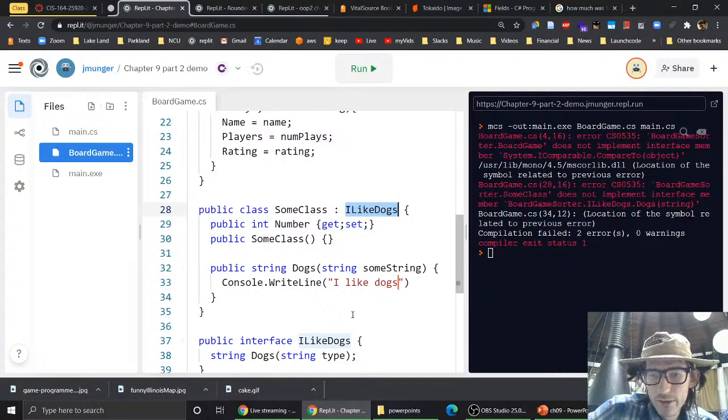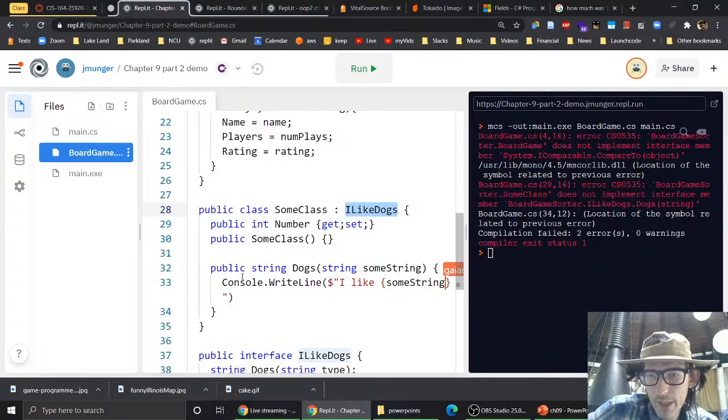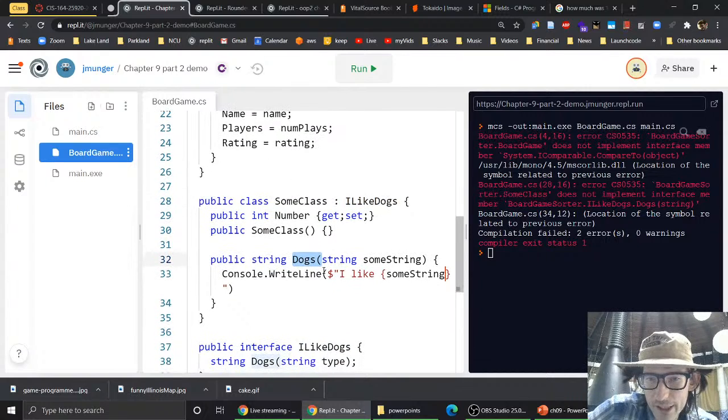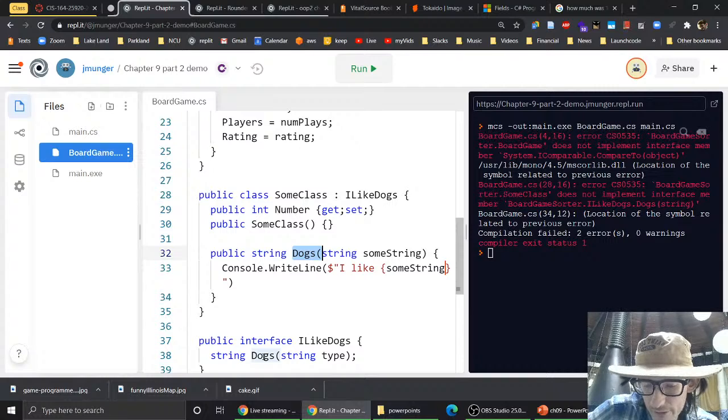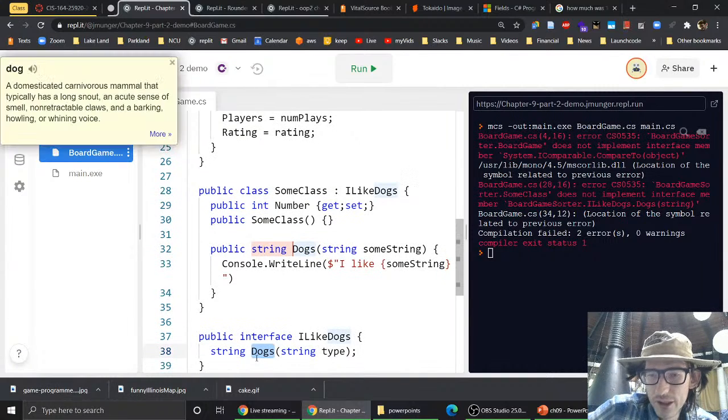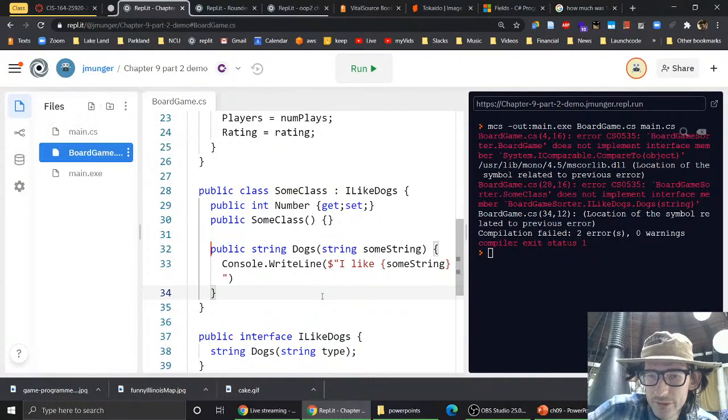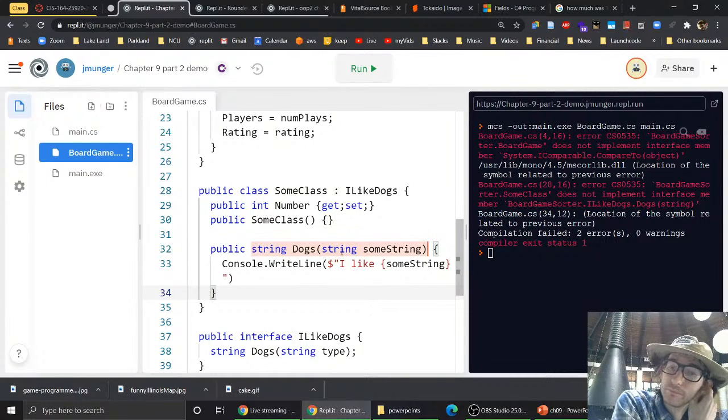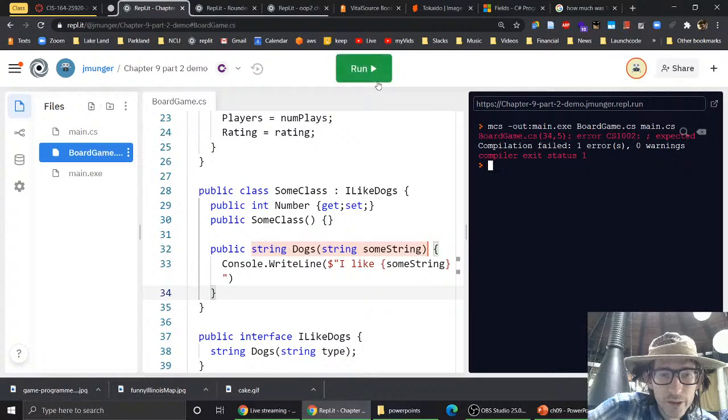All right, and so that means we have to include a method inside of this class. This is all like rushing back to me now, with the same method name. So we're saying, okay, if anyone uses the I like dogs interface, they have to include a dogs method. All right, and so here the dogs method prints out whatever you pass in as a string into the method. All right.